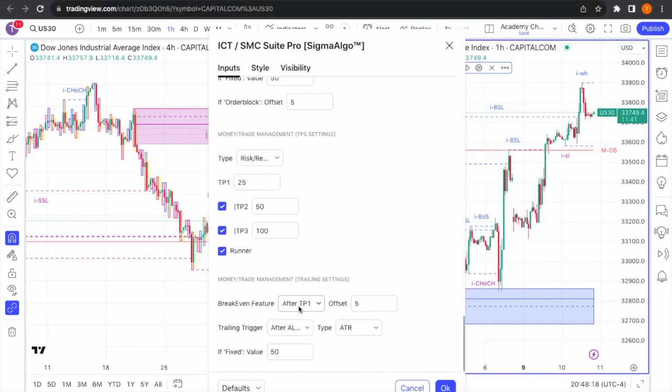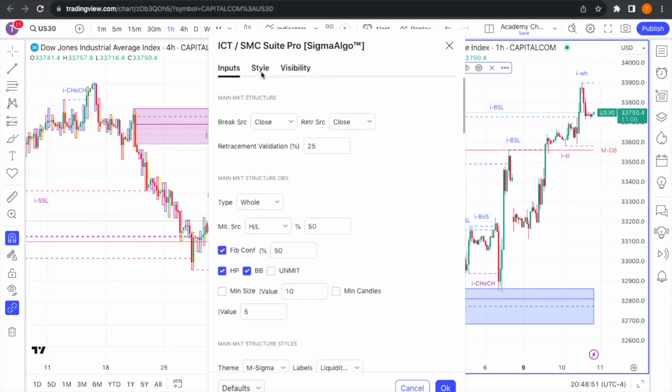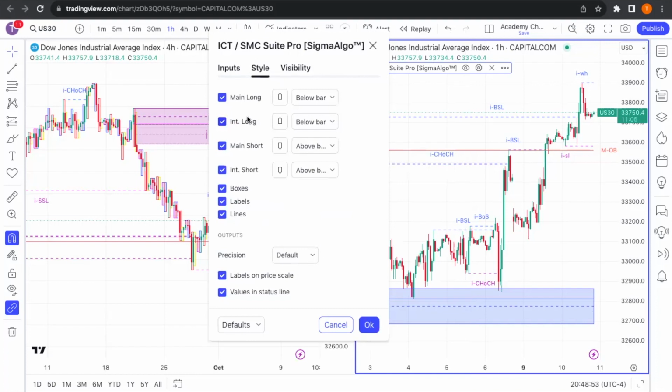Right here, you can set your break even. So after TP1, it's going to set to break even with an offset of 5. I would want to set to TP1, but I wouldn't want an offset because now I don't want to consider spread. I want to be at completely break even. And again, the trailing trigger since the beginning. So as soon as we hit TP1, it's going to move my stop to 0. Or you could set a fixed value. But that is the intro to it.